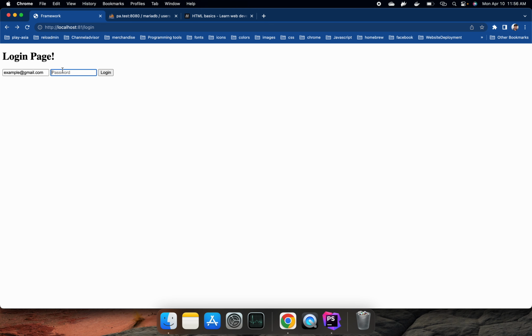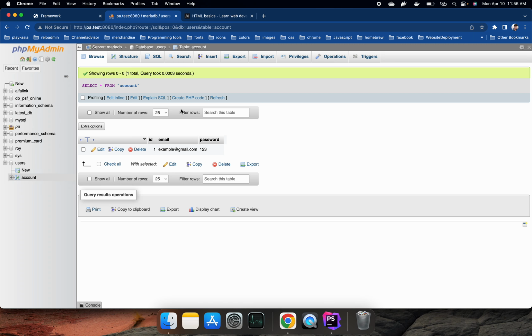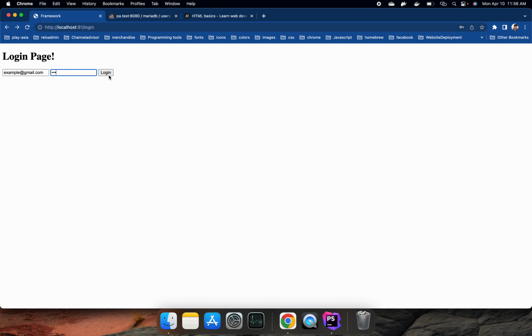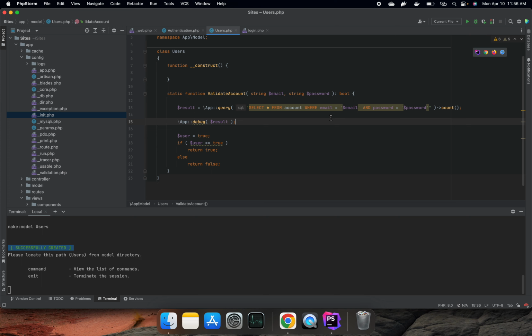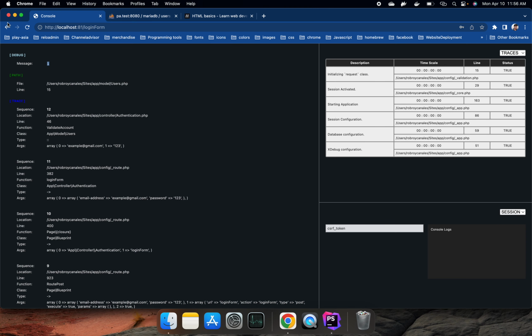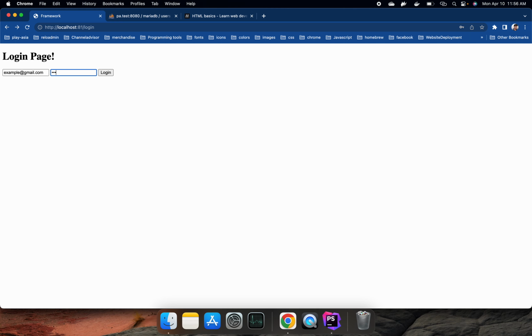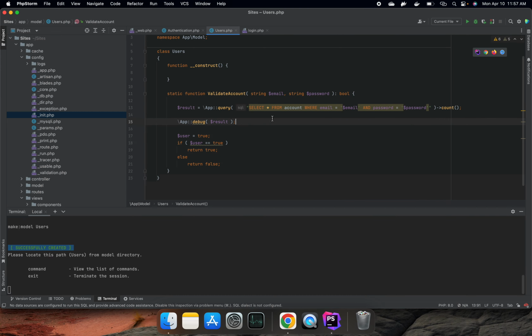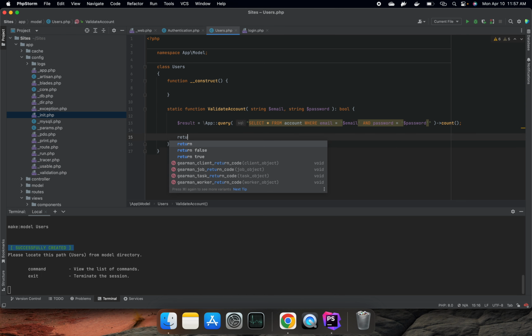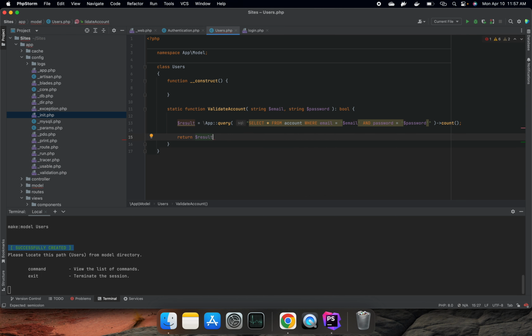This should be correct. 123. Same with our password and also the email. Login. There you go. The result is 1 because our email and password matched. Now let's say for example our password is incorrect. There you go. 0. So that's what we are going to do now. So let's return the result.